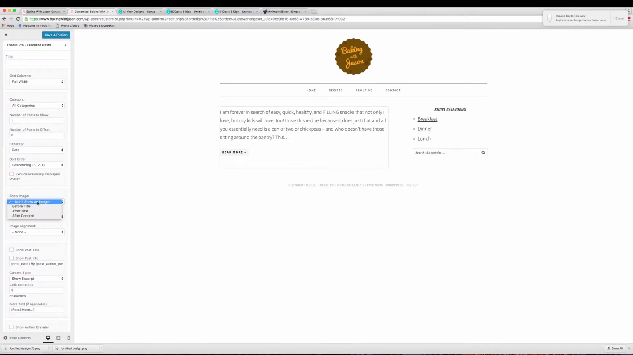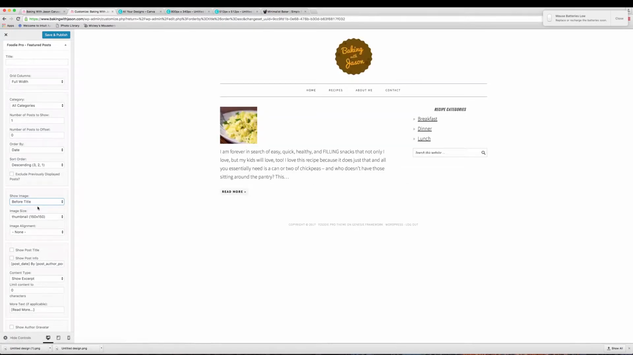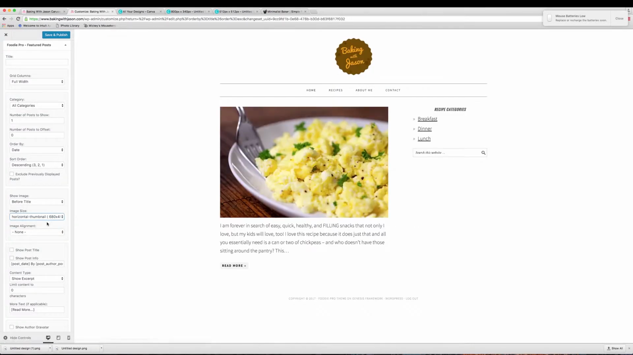Scroll down. You want it to show the featured image of your post. So if you check this, you'll see how it'll begin to change. You see how it put a little bitty image there? We want it to be nice and big. So let's do this. You can see the sizes right here. So horizontal thumbnail. You can see that it brings that nice.